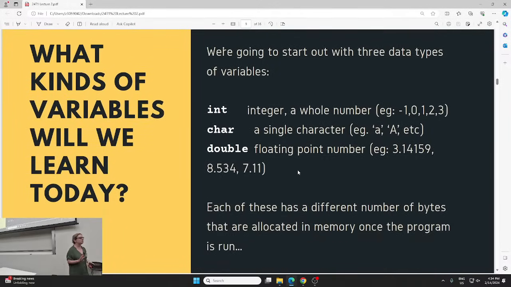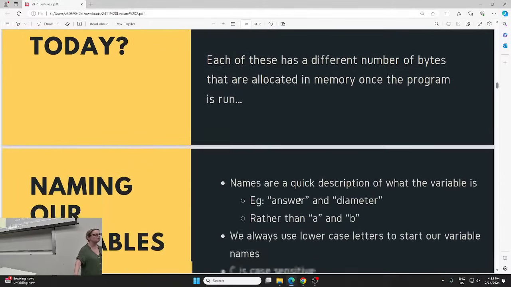So we're going to start out with 3 data types today. We're going to start out with an int, and that's an integer, a whole number, so you can have negative and positive numbers. We're going to talk about a char today, which is a single character. It's more than just the alphabet, and we're going to talk about why that is as well. And then we're going to talk about something called a double, which for all intents and purposes is just a decimal value. It's a floating point number, called floating point because the decimal point can float about, but hopefully not whilst you're doing your calculations. Each of these has a different number of bytes that are allocated to it once the program is run.